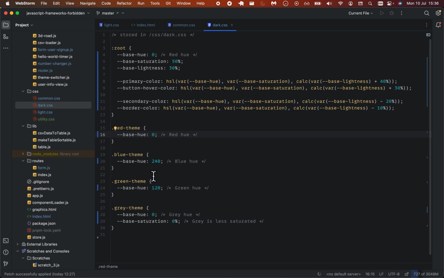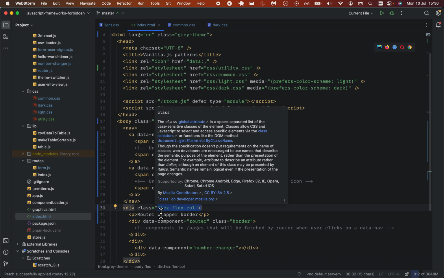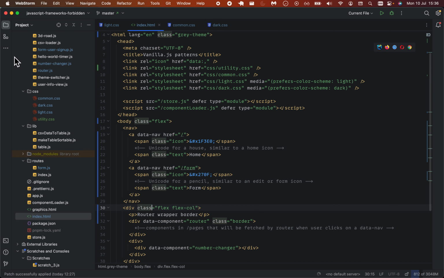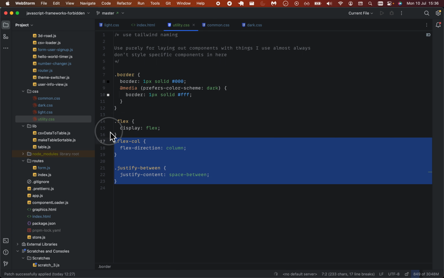So that's it, friends. In terms of the actual some of the HTML, we actually got some Tailwind type classes here, but I use these so much, but I don't need Tailwind for this. I can just create a utility CSS and add my favorite Tailwind style things in here, and these are basically the ones I use the most.